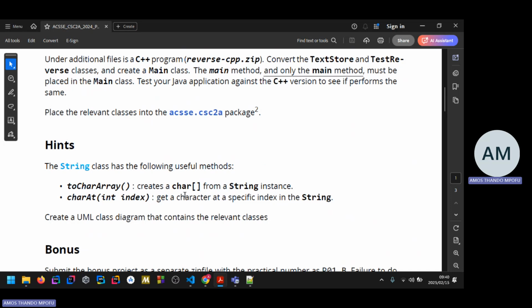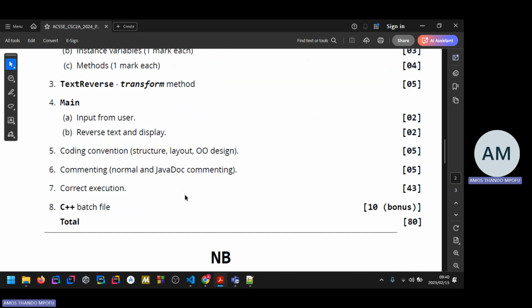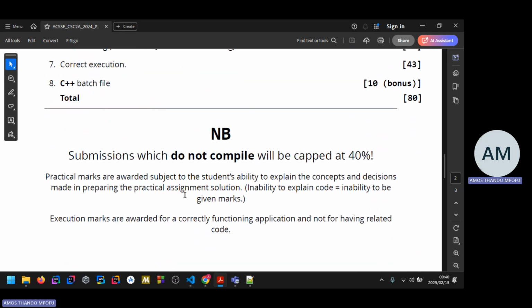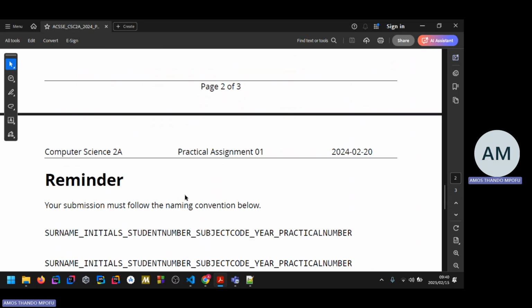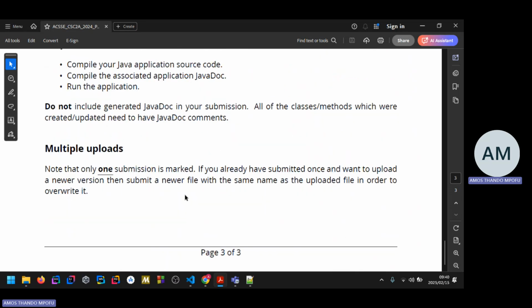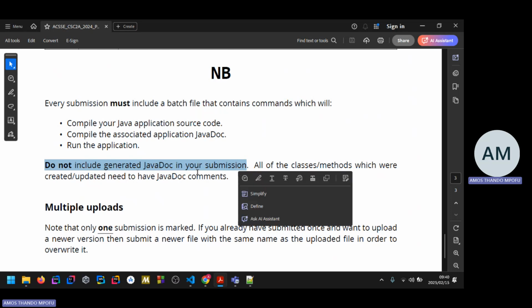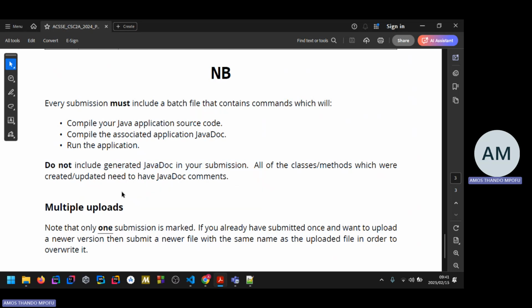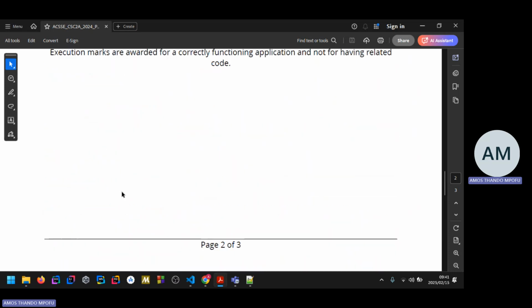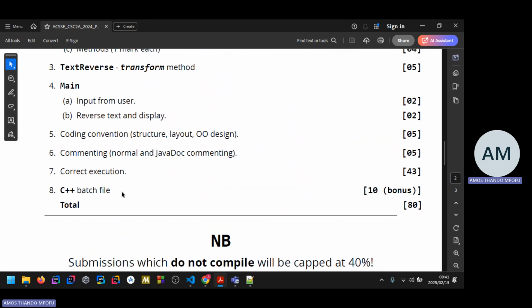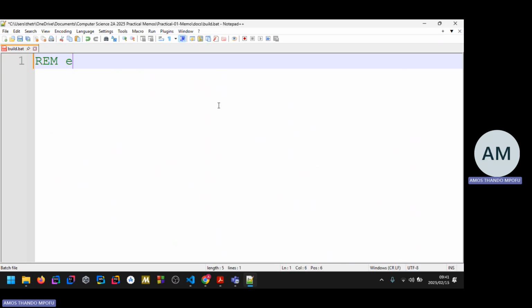Here they didn't talk about the batch file, which is weird, because how are you going to run the Java code without the batch file? Every submission must include the Java batch file, where you compile your Java source code, compile the associated application Javadoc, and run the application. Do not include generated Javadoc in your submission. All classes must have blah blah. Okay. So we need to run our code, right? So this one they didn't talk about a lot of things.